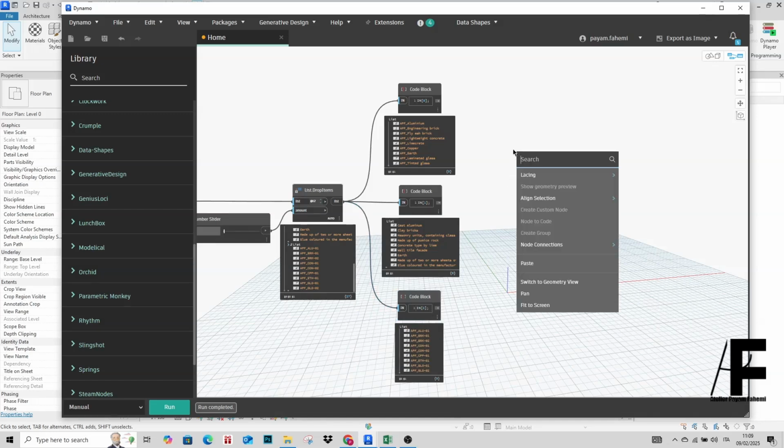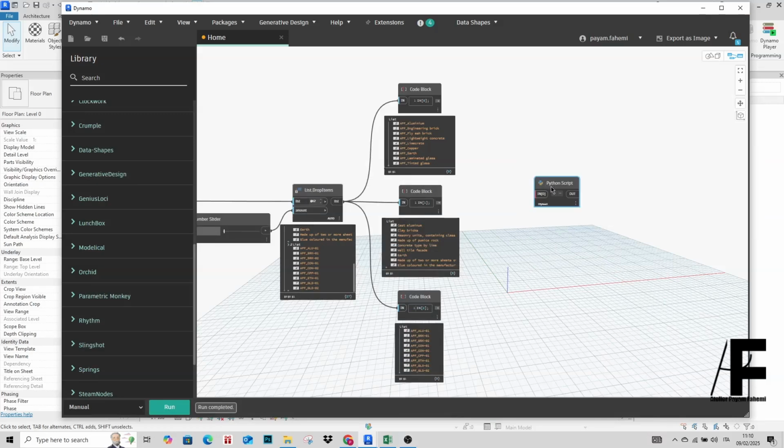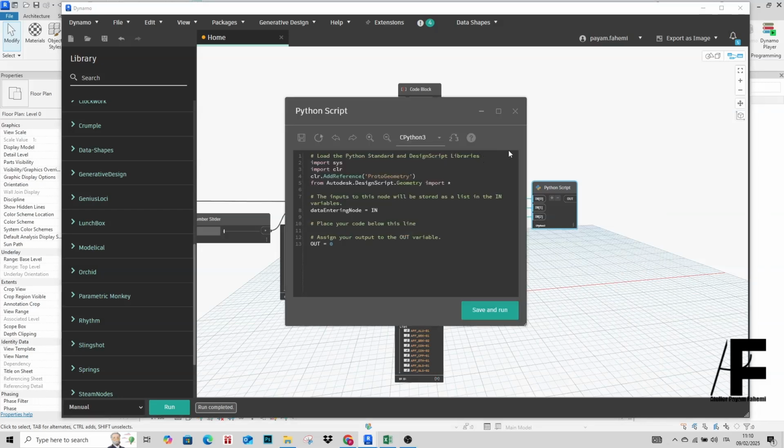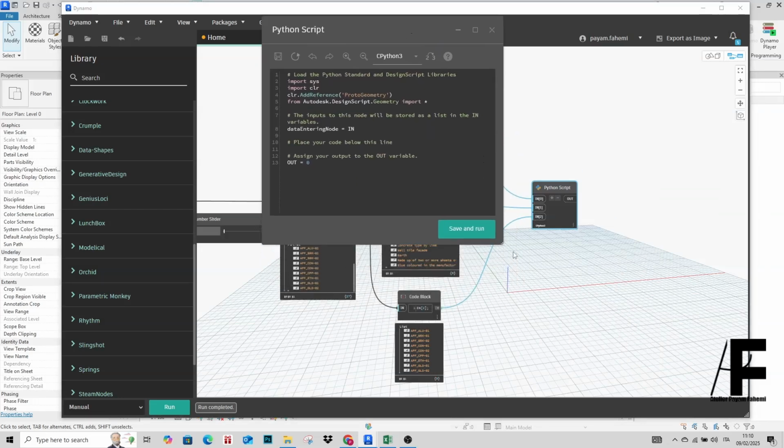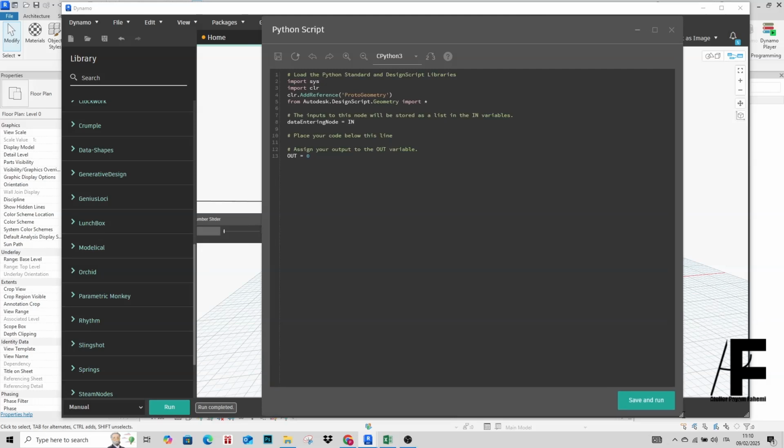Let's bring a Python node. And we need to make it a 3-input Python code. So I'm gonna wire all the lists into the Python node and edit that. So let me get rid of all these lines here.